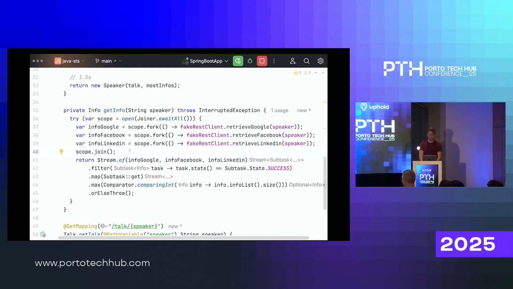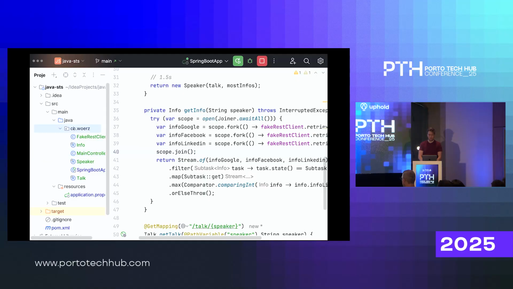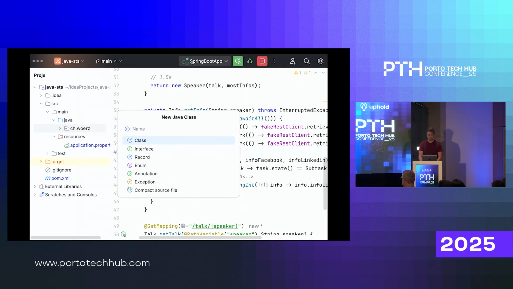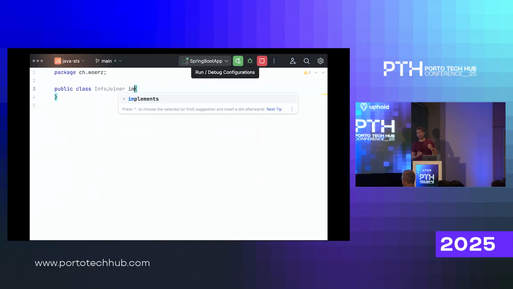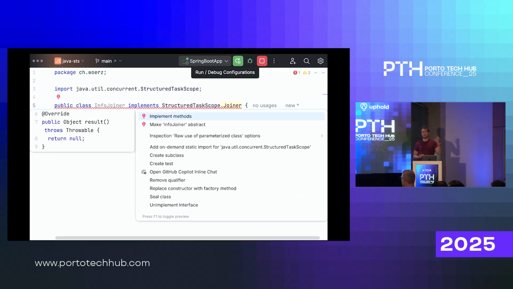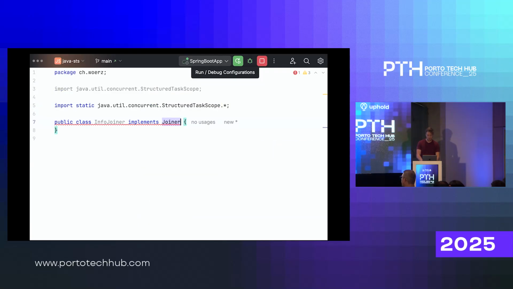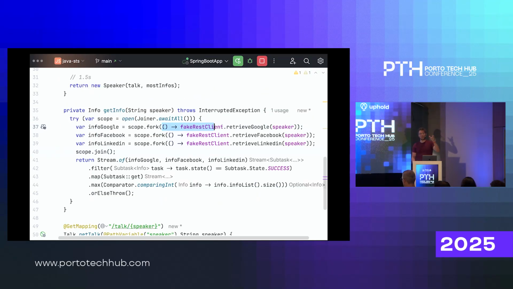So we'll just create a new class here, and we call this class InfoJoiner. And what we do in here is we say implement Joiner. And what this Joiner takes is 2 generic arguments. The first one specifies what kind of results we are expecting from our scope fork call. So in our case, this is Info. So when we go back into the main controller, this is what kind of lambda we are expecting here. In our case, we only want to allow the scope fork to be called with a function which returns an Info object.